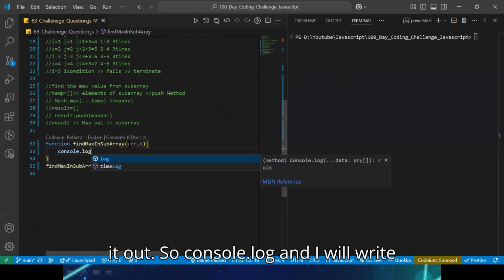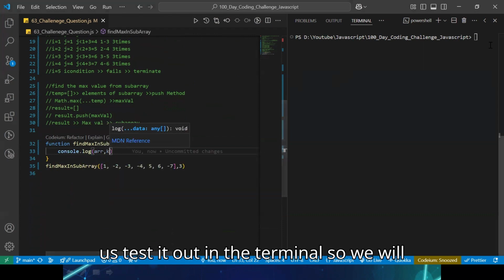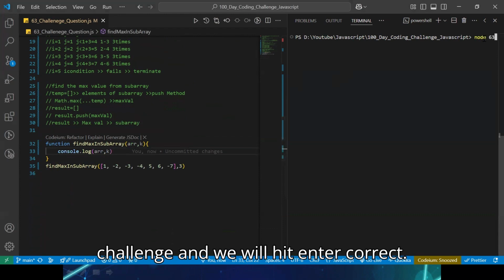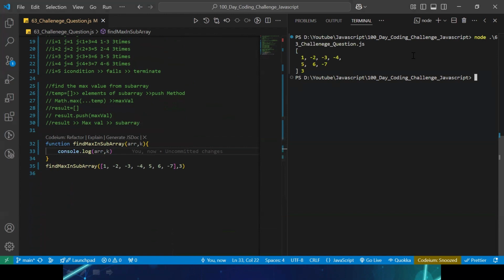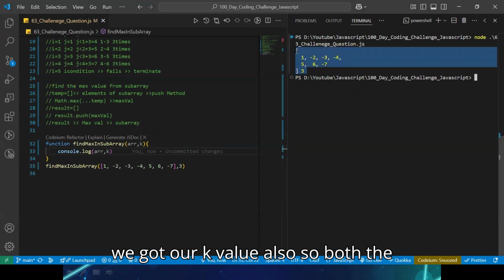So console.log and I will write here ARR, K. Now let us test it out in the terminal. So we will write here node day 63 challenge and we will hit enter. Now if you see, we got our input array and we got our K value also. So both the inputs we are receiving here.